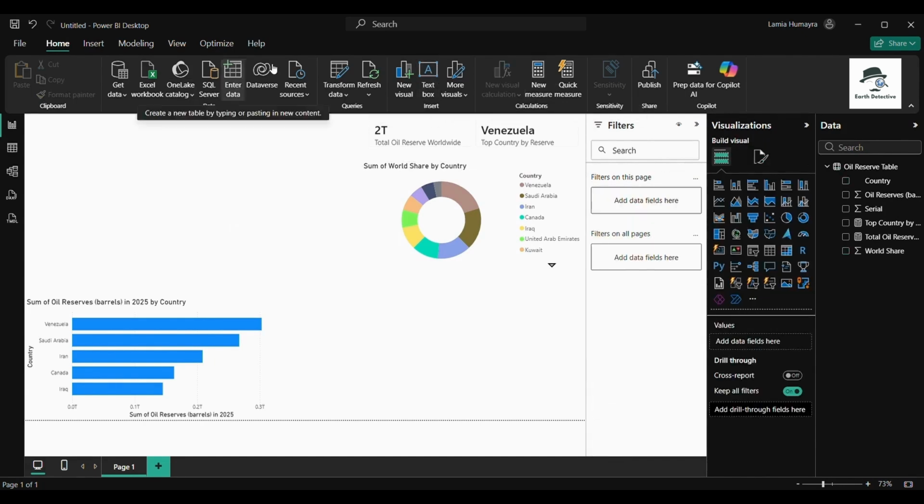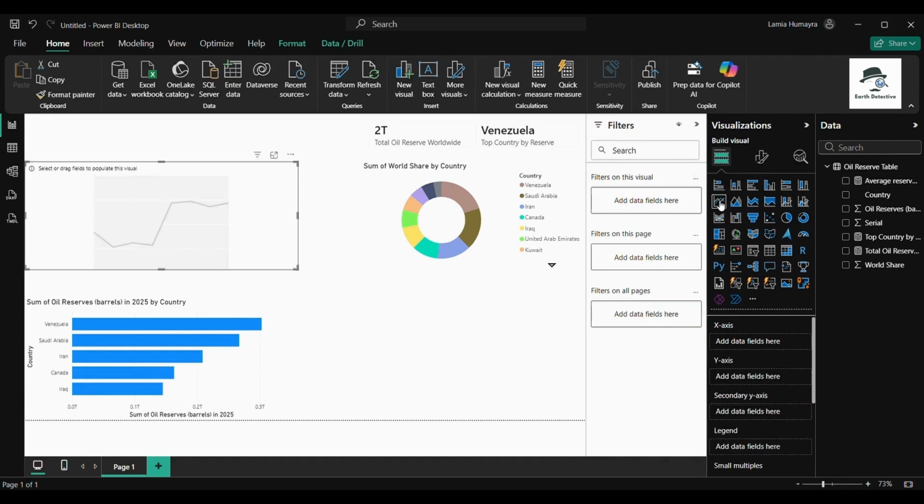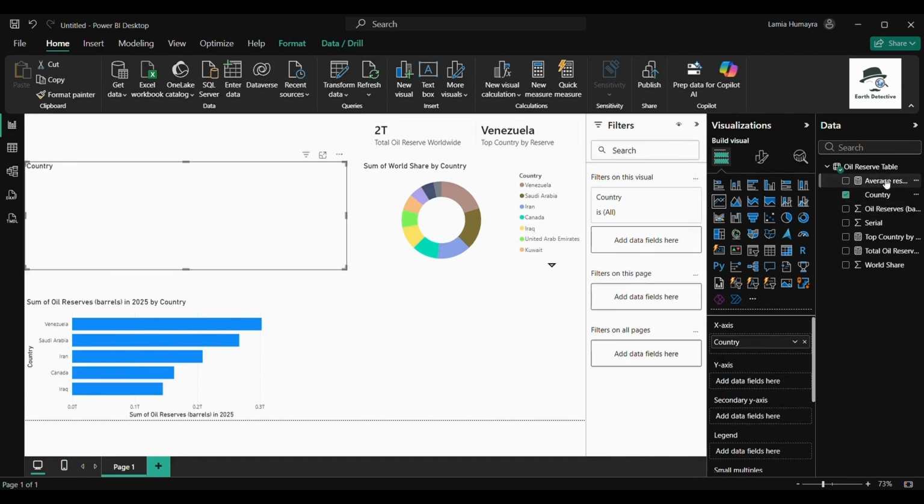Moving forward, we create another important measure, that is, average reserve per country. Here we use the DIVIDE function to calculate the average by dividing the total global reserve by the number of countries. This gives us a benchmark to compare individual countries' performance.